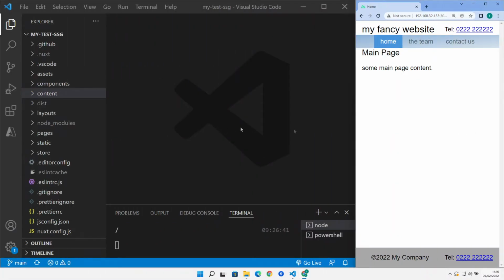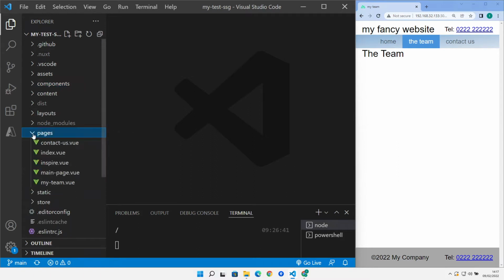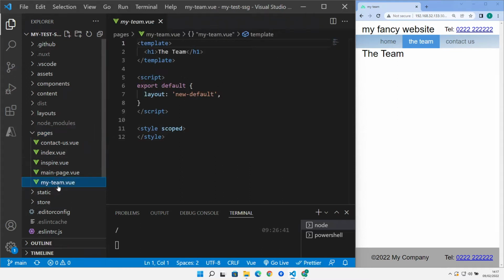So here we are back in Visual Studio with our site running, and what we're focusing on is building out this page so that we can have a list of team members, and we can click on an individual team member and go in and see their individual details. So the first thing we need to do is go to the pages section, and this page is currently being served by this particular page, which, as you can see, is using our default layout and just has the header in it.